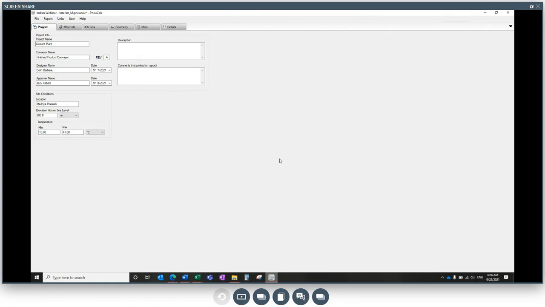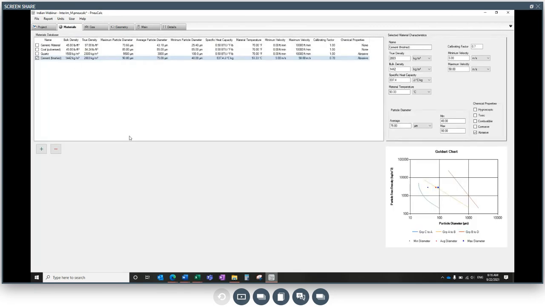I'll go quickly over it, but basically this is where you enter your project related information, who designed, who made the calculation, who checked it. You can leave comments for future reference when you reopen the file in the future, or if you need to leave any comments or traces of assumptions that you've made, it's a good place to put all this information in.